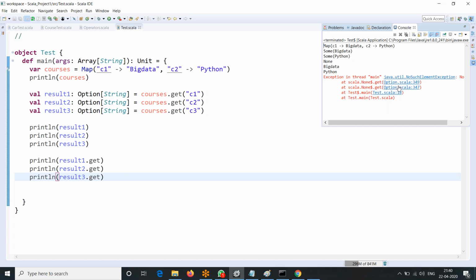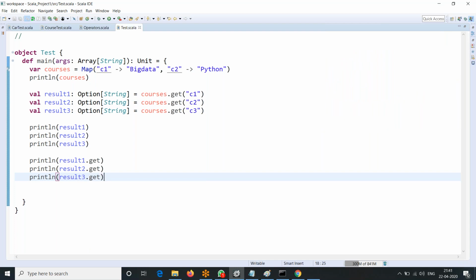Why? No such element. Okay, because the issue is on None. I'm trying to apply get. See, when can I apply get? When there is a value, I can apply get. And the third one is None. On None, if I apply get, there is no use for me. Correct, right? It's like trying to get something from a bowl which doesn't have anything.